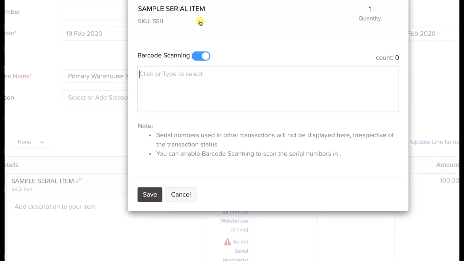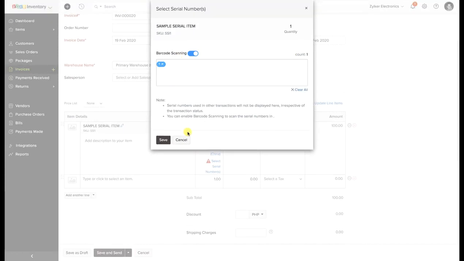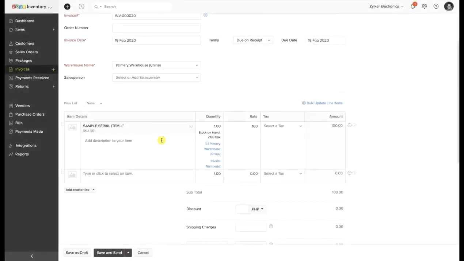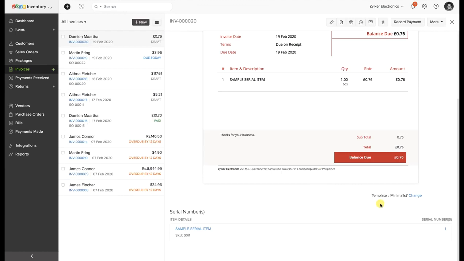quantity specified. You will see that the serial numbers will be automatically added to your transaction, and after the creation of the invoice, you will be able to see the serial numbers associated with it at the bottom of the invoice details page.